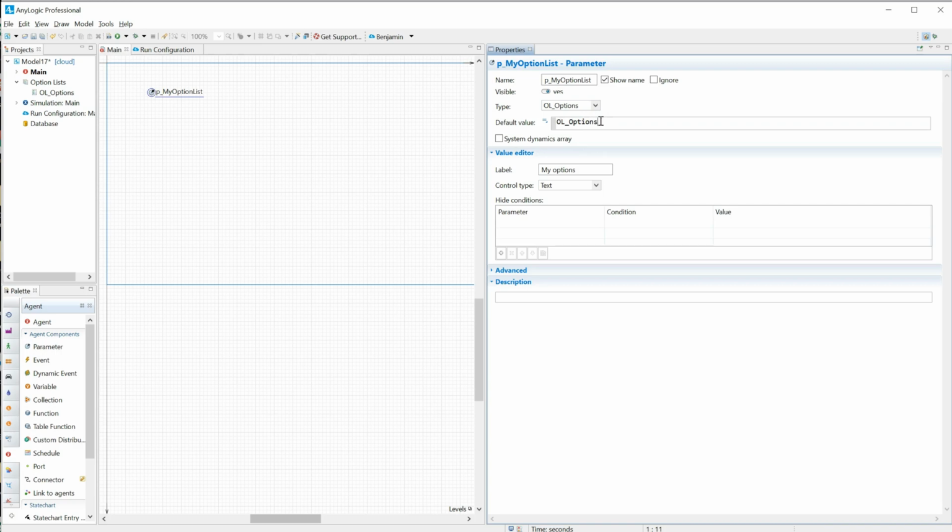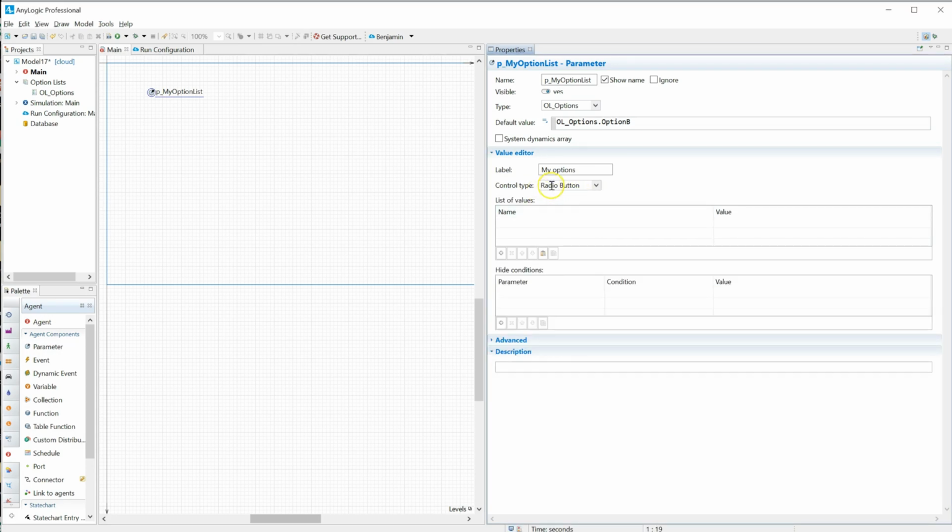Let's give it a default value, as you typically do. Option A in our case. Well, let's make it option B so it's more obvious. And the trick is first for you to set the control type to be of type radio button. So that forces AnyLogic to display this parameter as a radio button. And now you actually need to define the radio button. So you have to manually say option A represents the value OL_options.optionA. Do the same with option B and option C. And now you've set up that radio button.